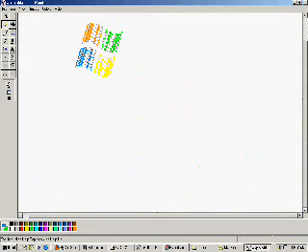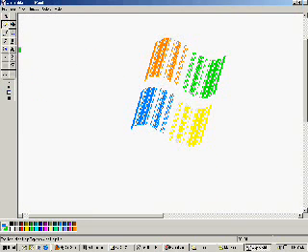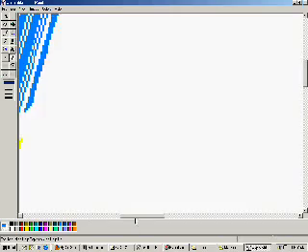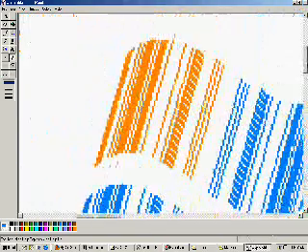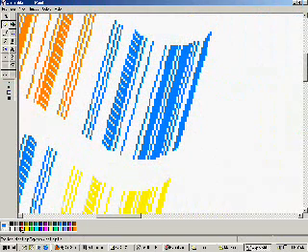Alright, then what you do is you copy this. Copy. Paste. Put this over there, so that this box doesn't interfere with anything over there. You want to do flip and rotate. Flip vertical and then flip horizontal. And you have that.